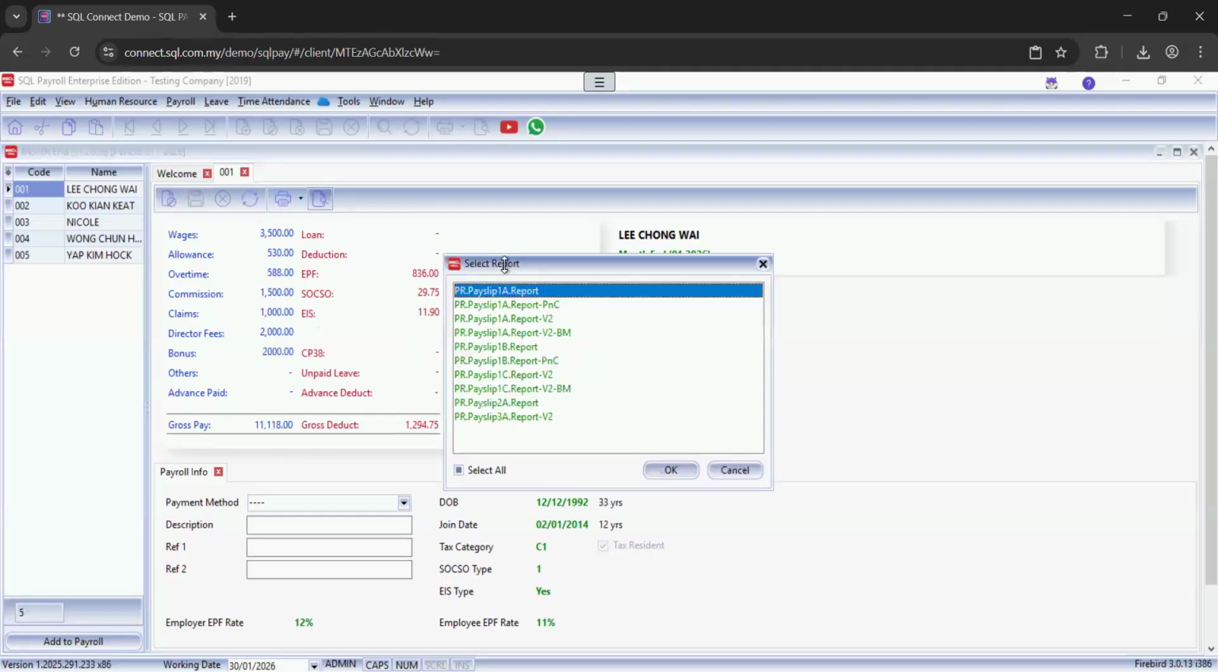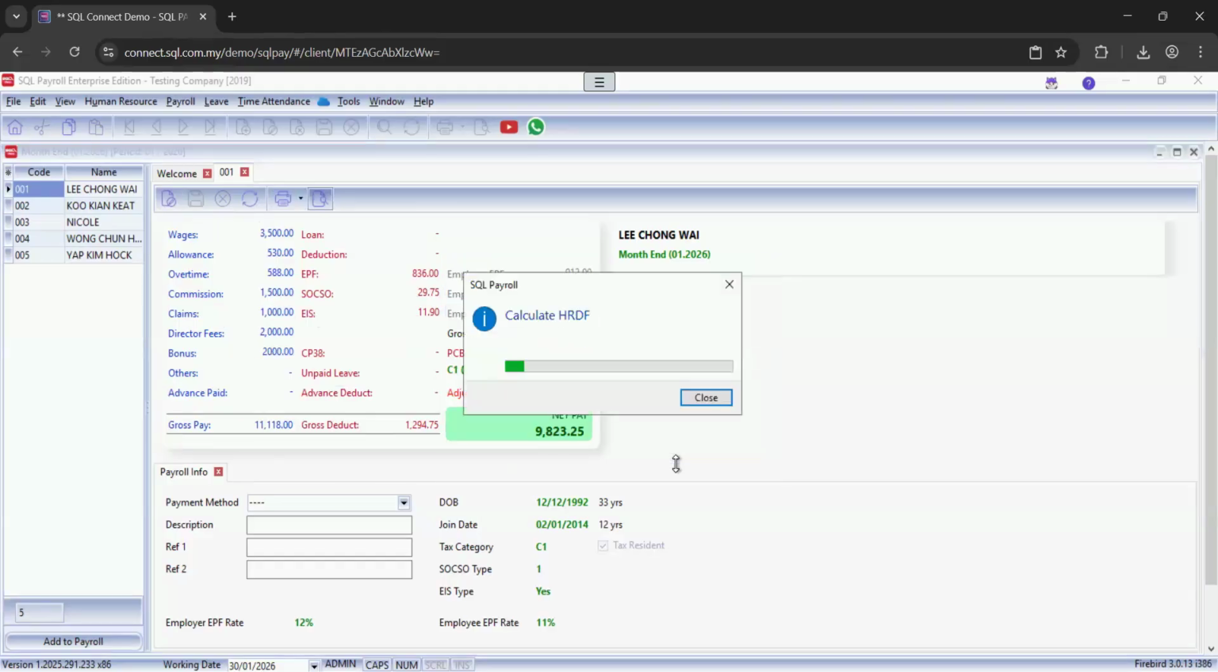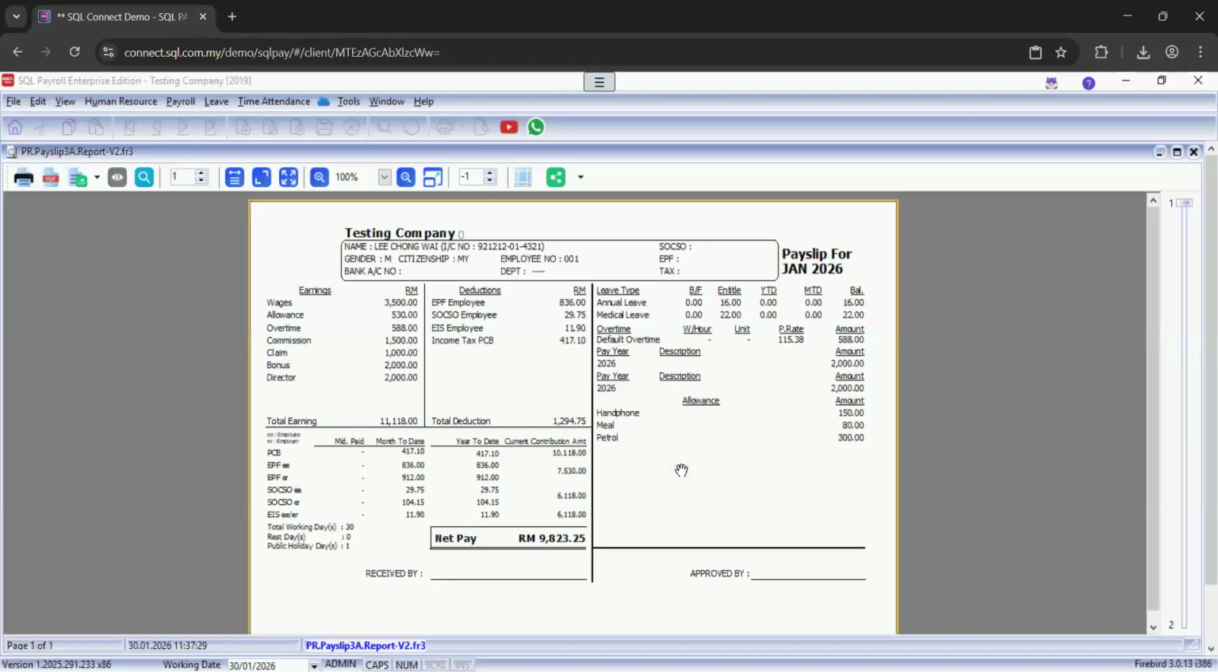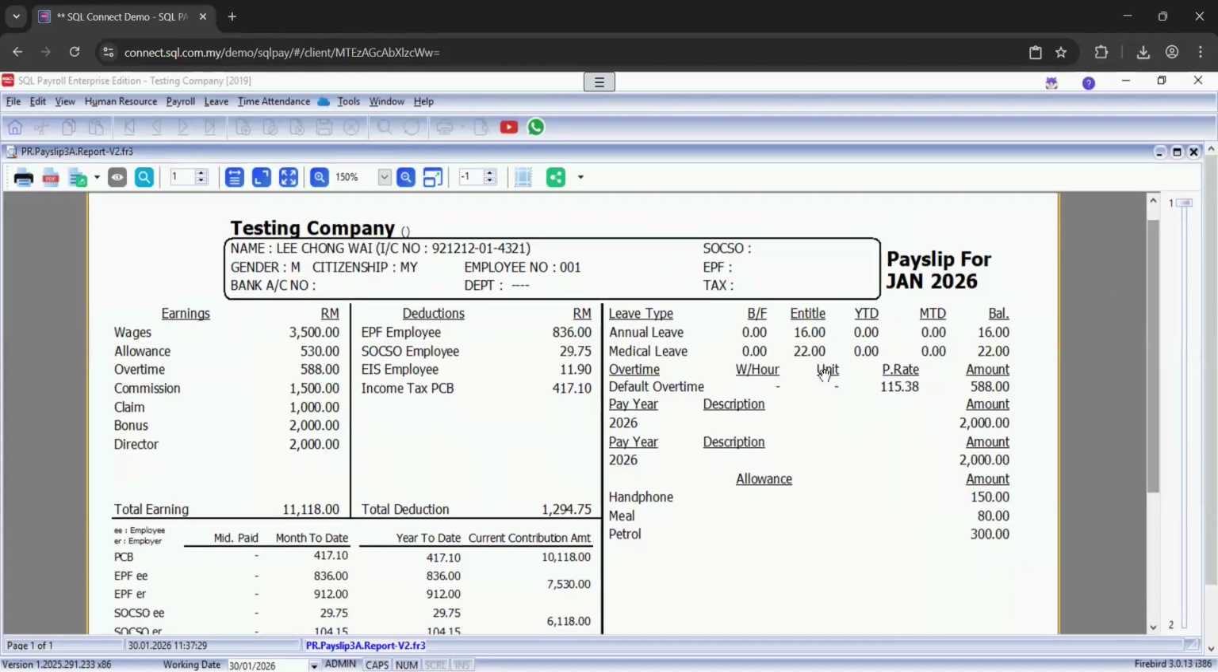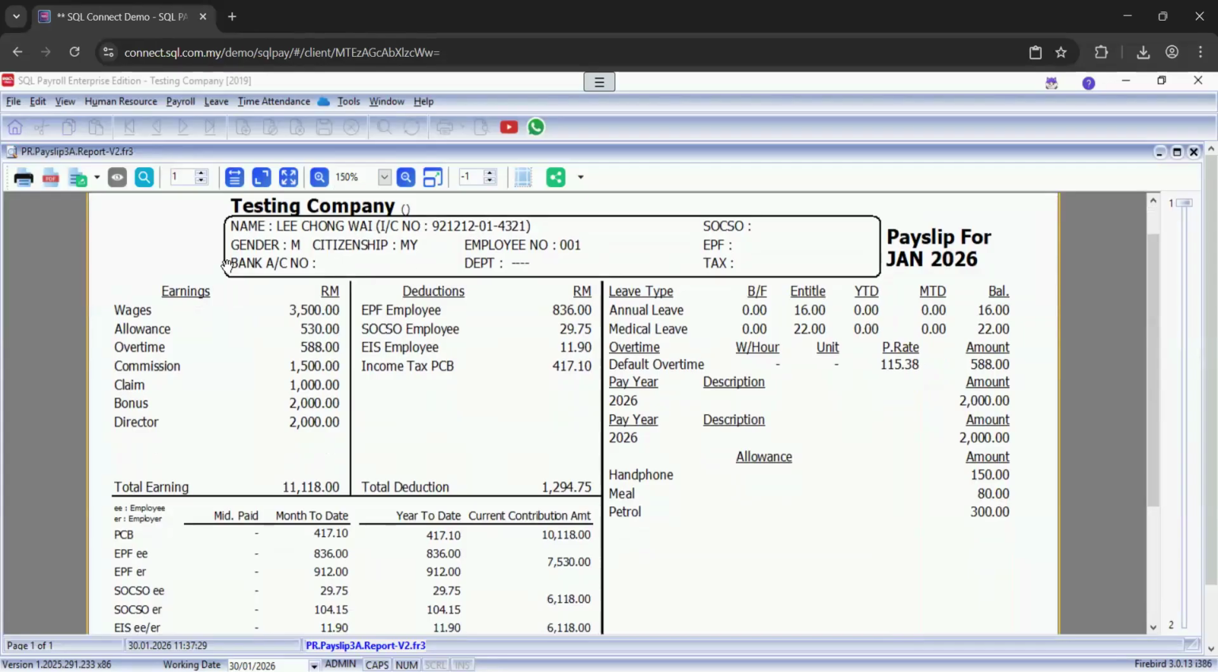So when we view the report, let's say I view this 3A report. Every report is different. Let me make it bigger, easy to see. This one is the 3A report, and it has more details.